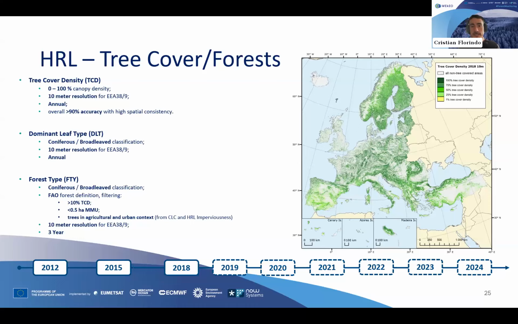So it is updated regularly, and it has over 90% of accuracy. The temporal resolution is annual. Next, we've got the dominant leaf type, which is a classification between coniferous or broadleaf, usually. It offers the same resolution, 10 meters, and annual.